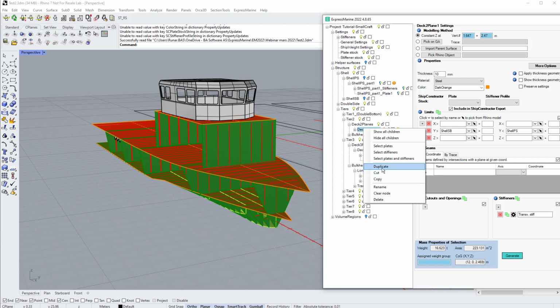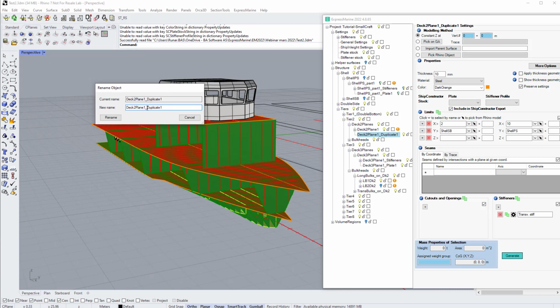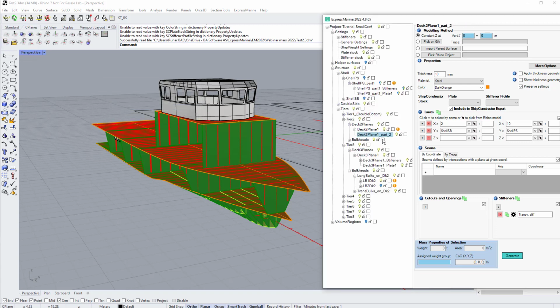So for example, we can go to this deck plane here, and we can say that this should go from x larger than 2 and until 10, just to make a part deck, and then we can duplicate it, and then we can call this part 2, and then we can change this to then go from 12 and all the way.